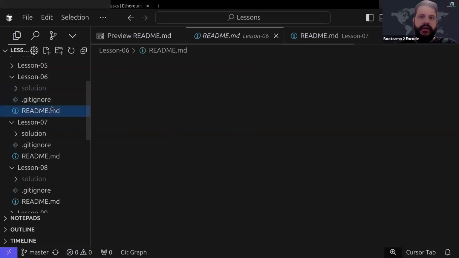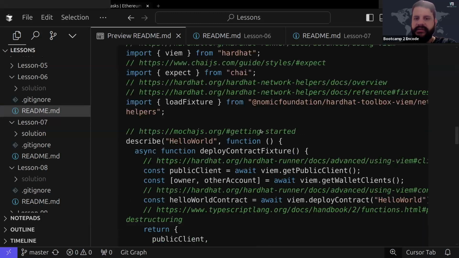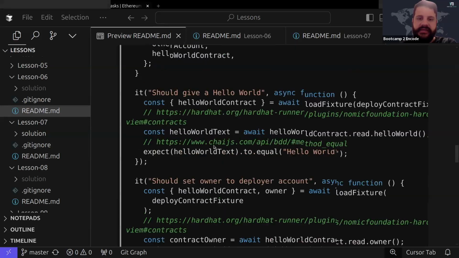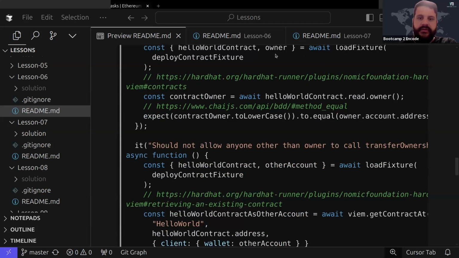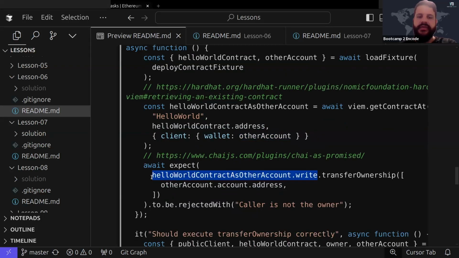Wonderful. So there are some examples for this if you want to look more in detail, because we can always answer these with the GitHub issues too, in these links here that I'm putting. For example, if I want to call the Hello World contract as another account in the exercise of lesson 6, we can do something like this. We can use VM to retrieve an existing contract with another account, with this other wallet. And then when we call the write function with this other wallet here, I'm testing that it should fail.